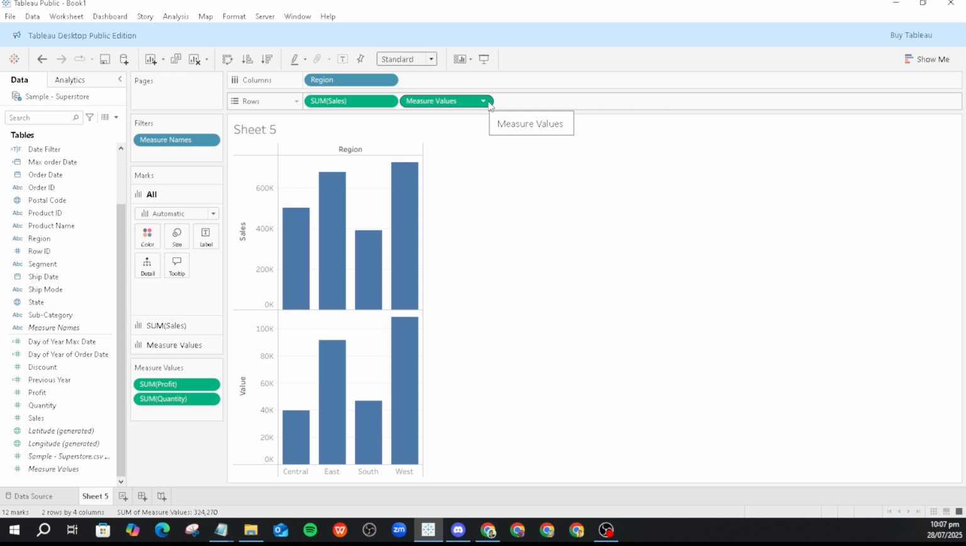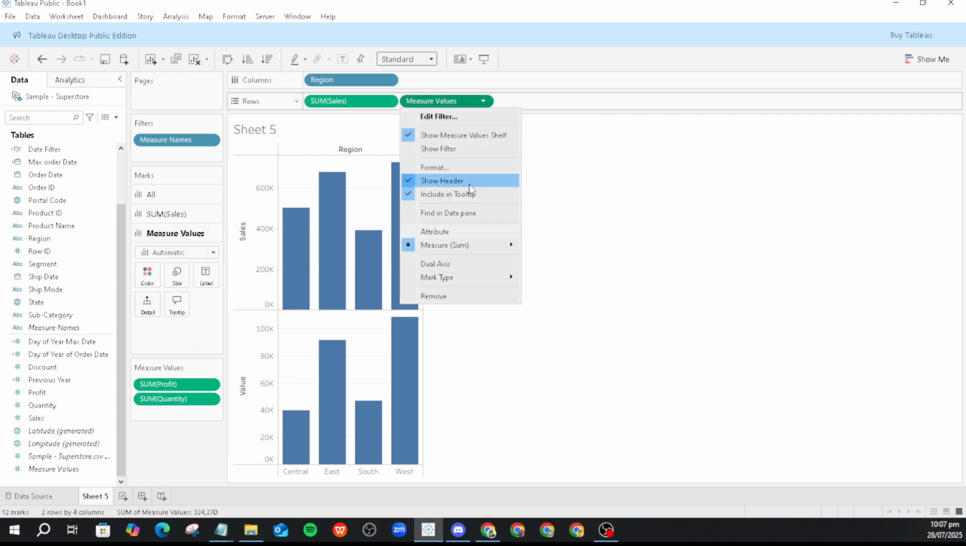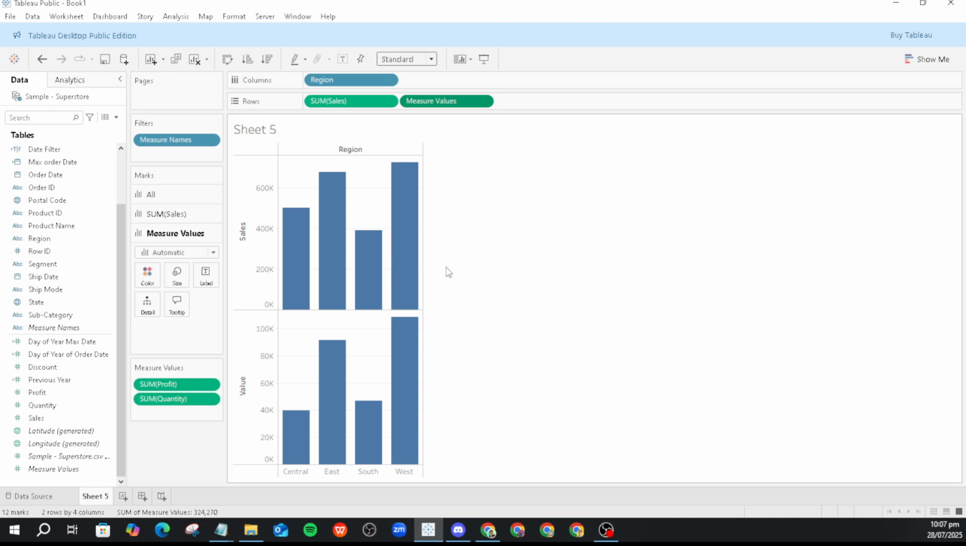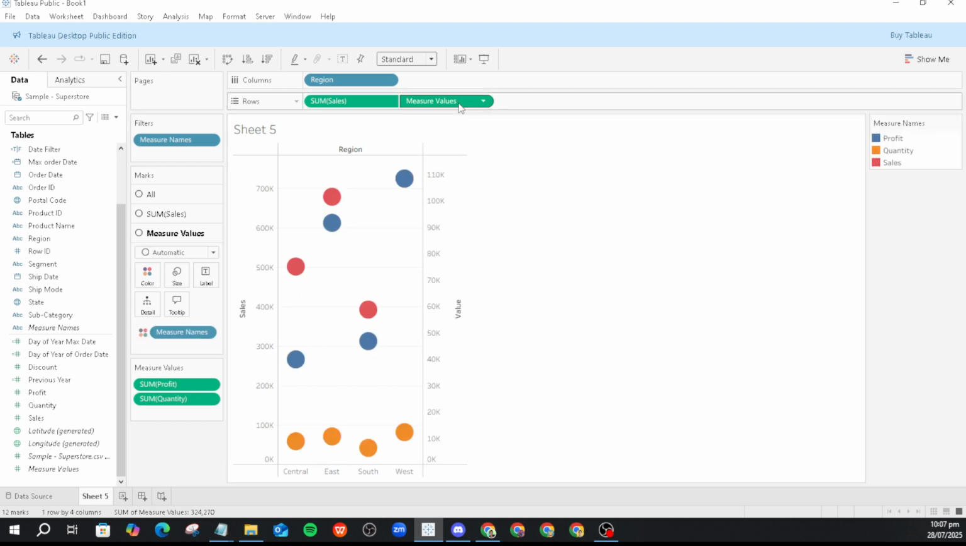A neat trick here: to ensure both axes align perfectly, right-click on the values and select Synchronize Axis. This synchronizes your measures, allowing them to share the same scale. Key for accurate visual representation.